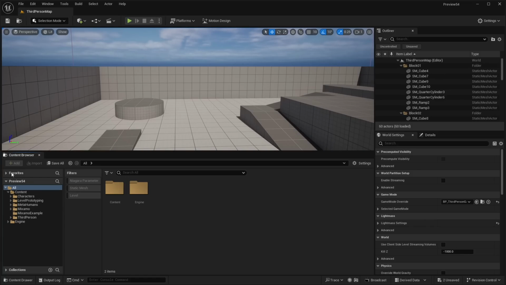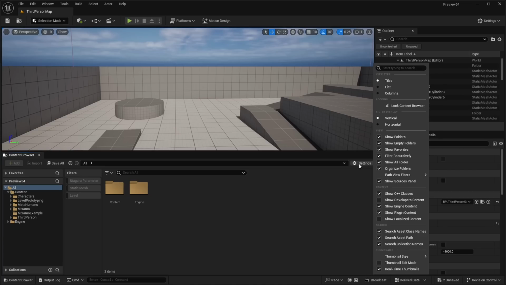So first up, you want to open up your content browser, and you want to make sure that you can see this engine folder. If you don't see this engine folder, that means that we need to go ahead and show the engine assets. So under this little gear icon, you want to click on settings.